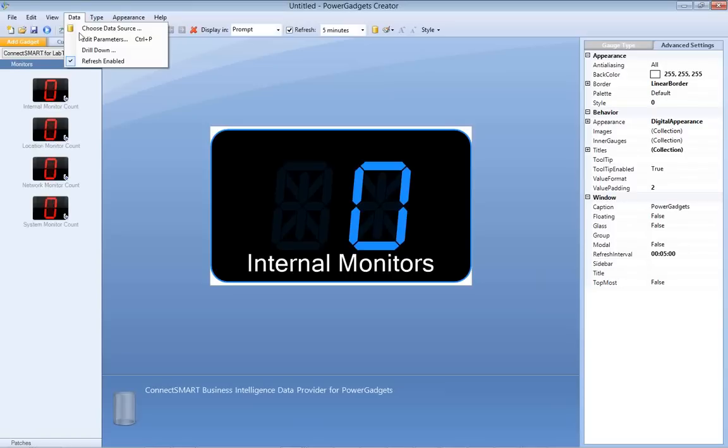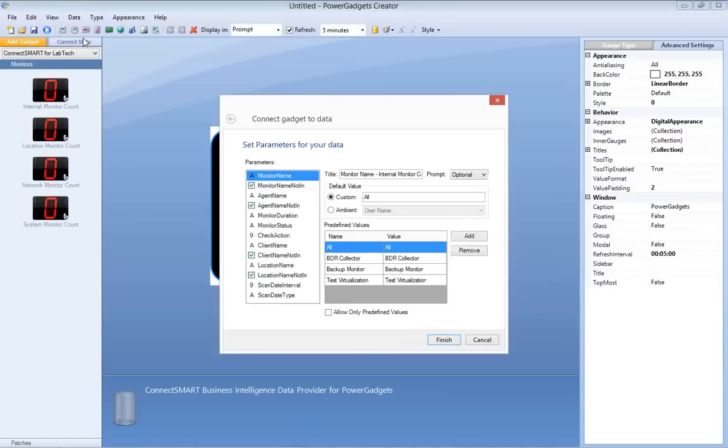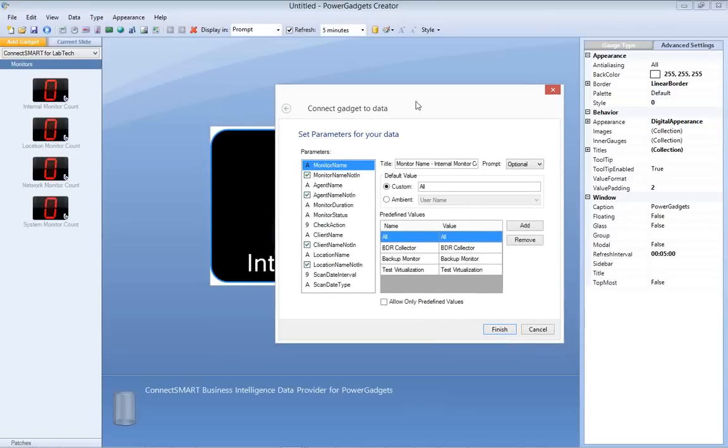To do that, we go into Data and Edit Parameters. In the edit parameters, you can see these are all of the different options that we've predefined for you to be able to set up your gadget to be looking at. So let's take a simple one, I'm just going to take one here called the backup monitor. I'm going to make that the default.